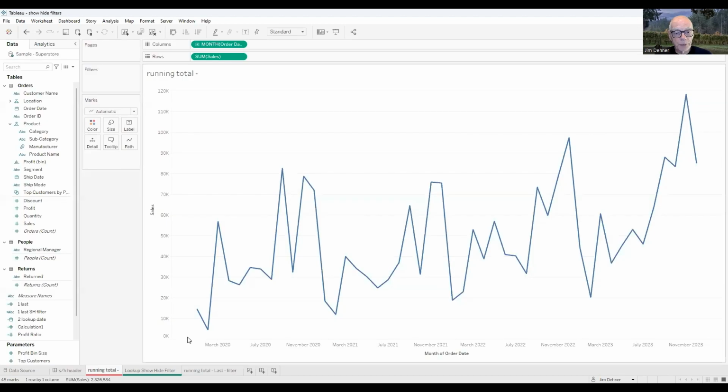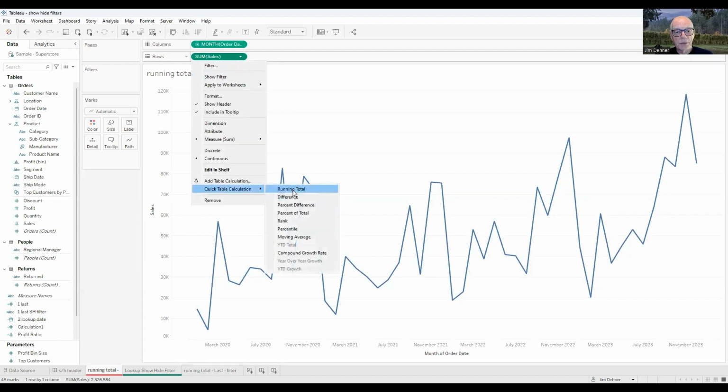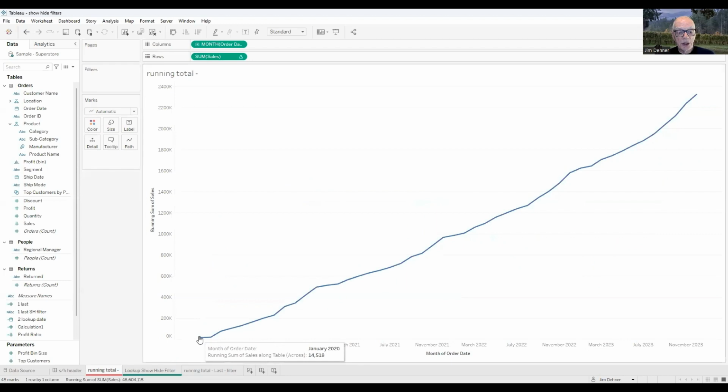First, let's create that running total. This is nothing more than sales by month over the period from the first of 2020 up through the last of 2023. And all I'm going to do is create a running total using a quick table calculation. And you can see it starts here at 0 in January of 2020 and runs up through 2023, and the total is $2.3 million worth of sales. And that's the total sales in the Superstore data set.